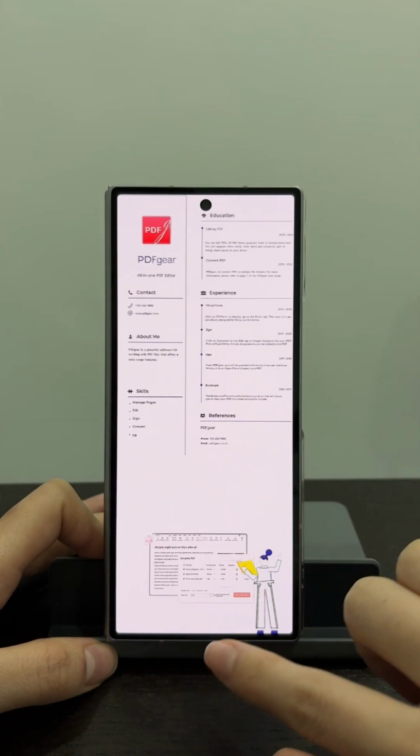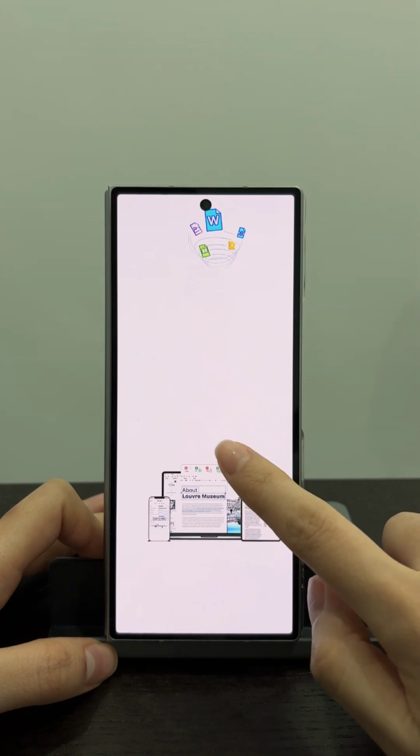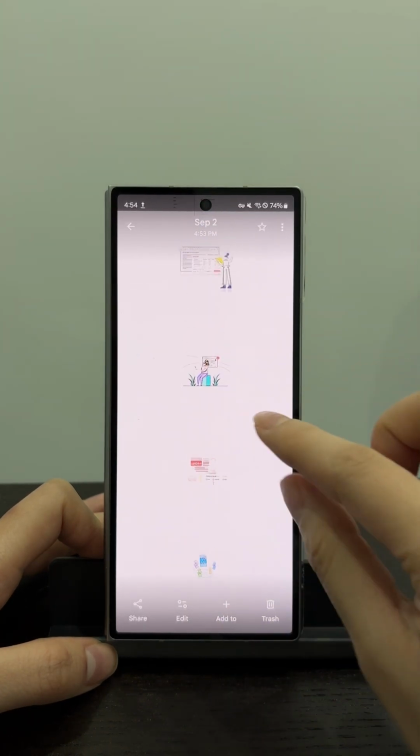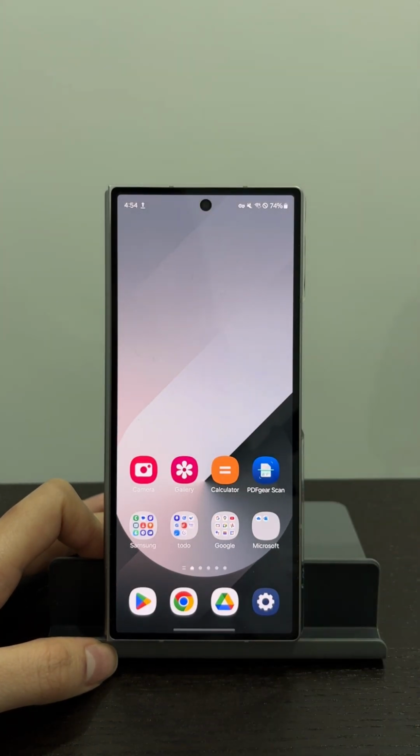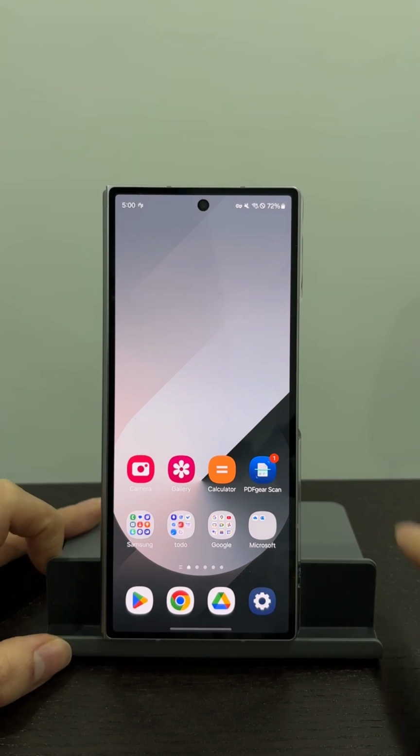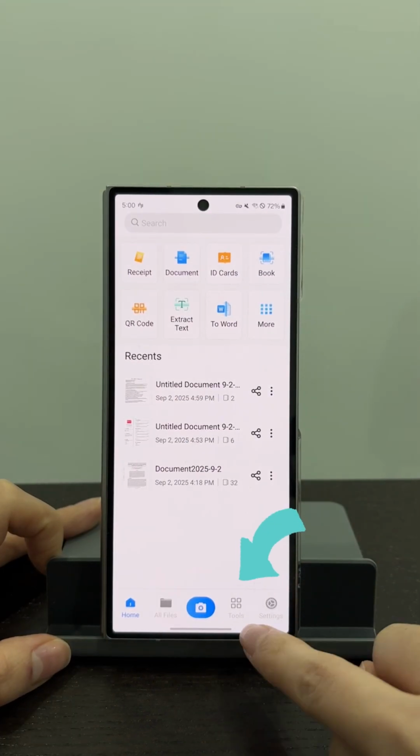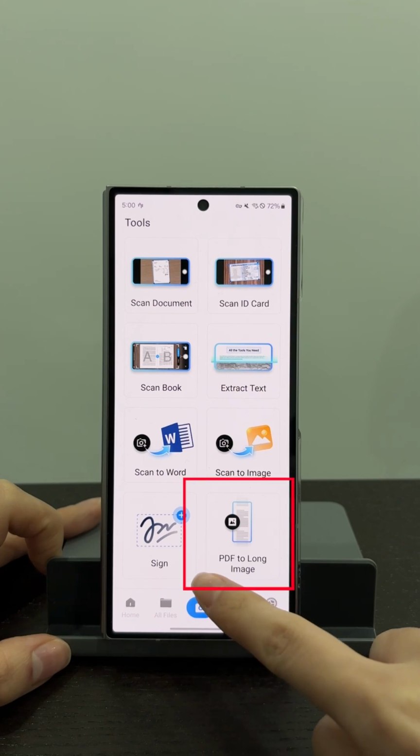Every page in the PDF has been combined into a single long image. This makes it super convenient to share with others. As a scanner app, PDFgear Scan can also scan documents and save them as a long image directly.